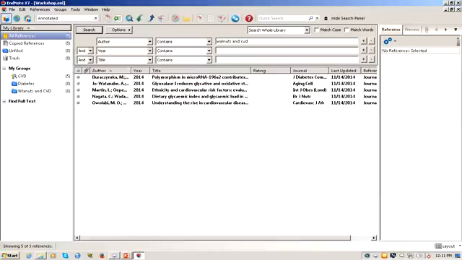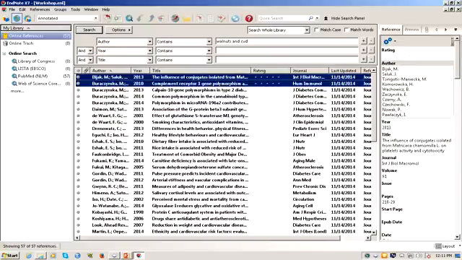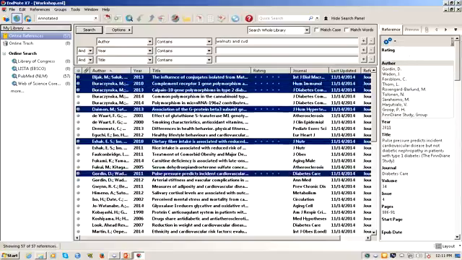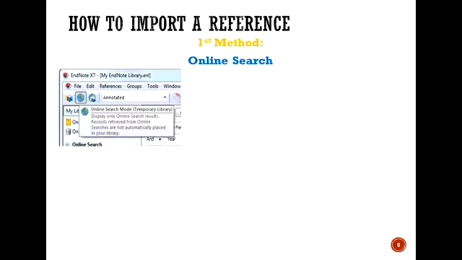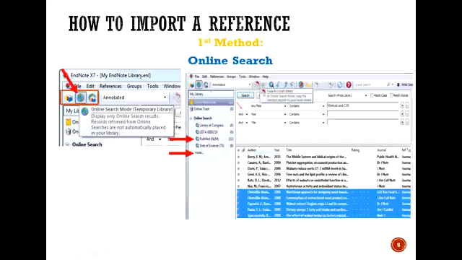Any question? Did you just put that in your local library? Yes. Okay. Can you do that again? Yeah. So when you choose the article that you want, here's the icon, copy to local library. And they go straight to your local library. And your local library is on the left. On the left, yes. Okay. That's the online search.